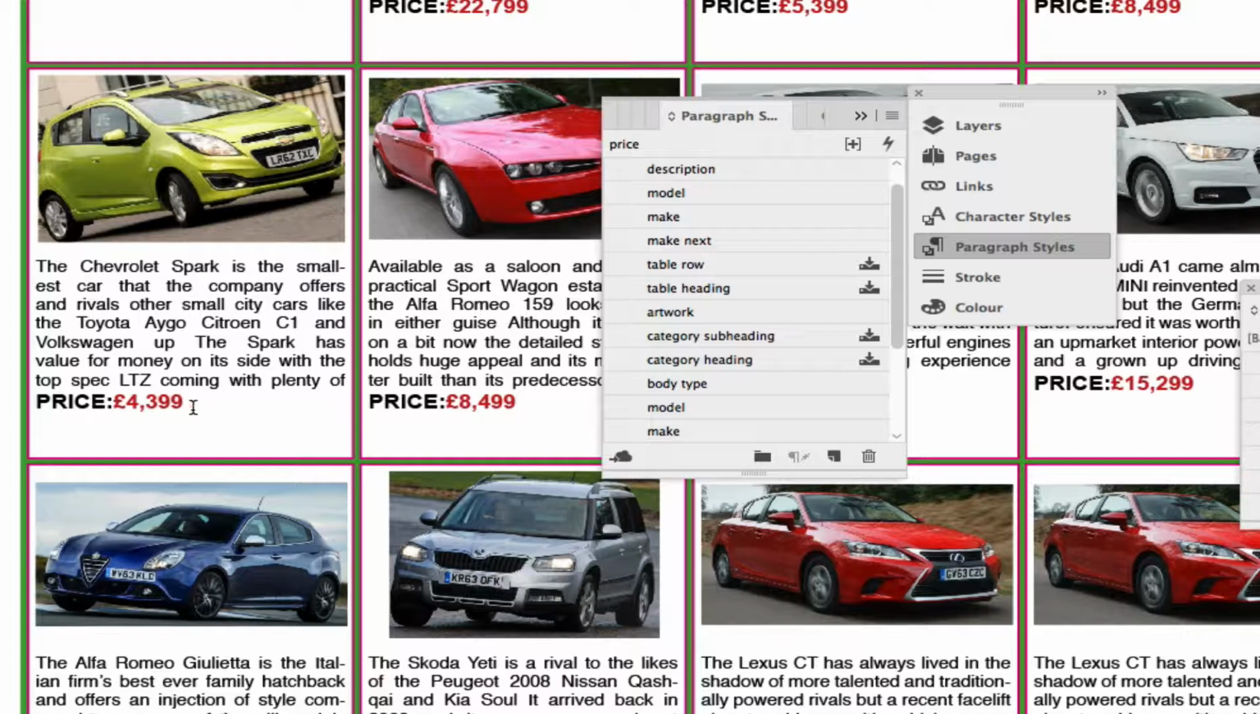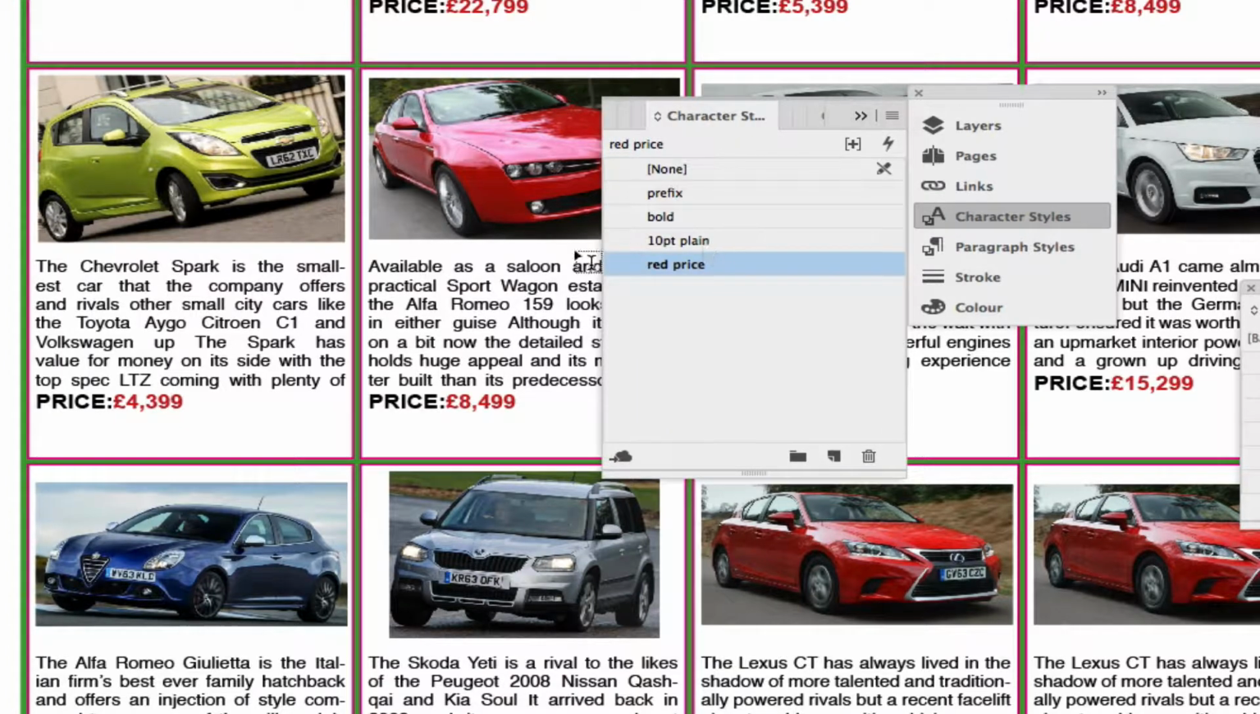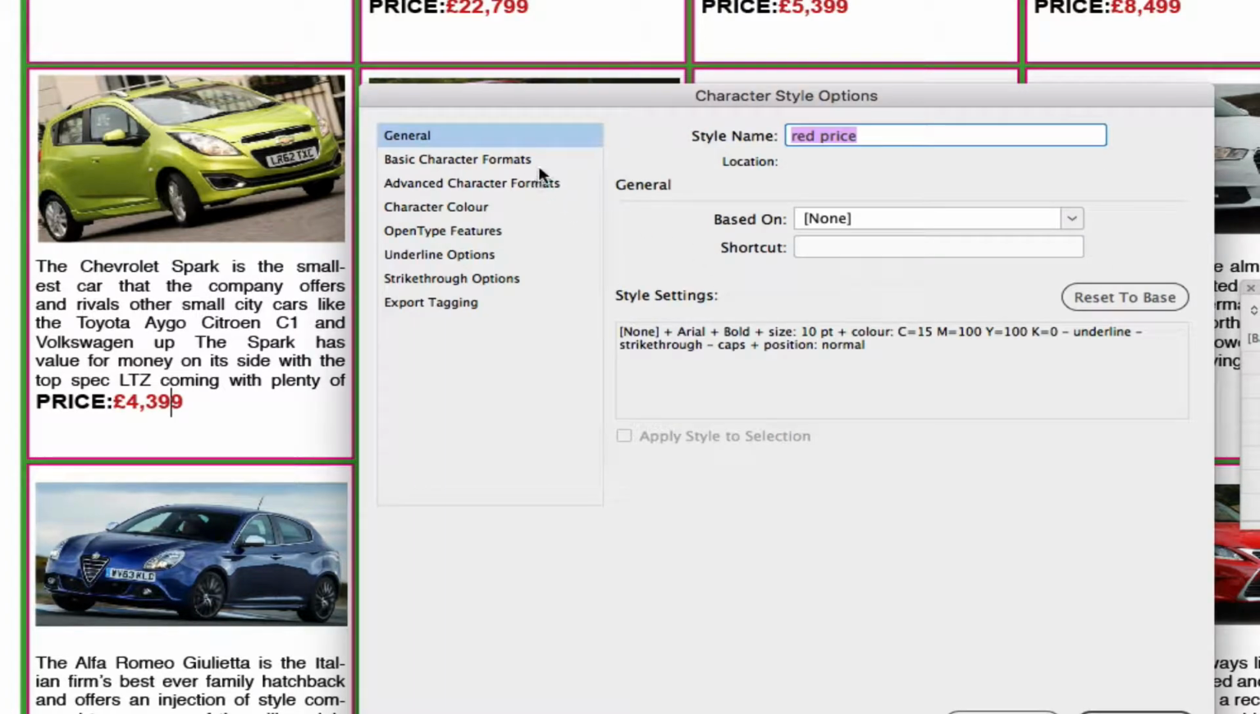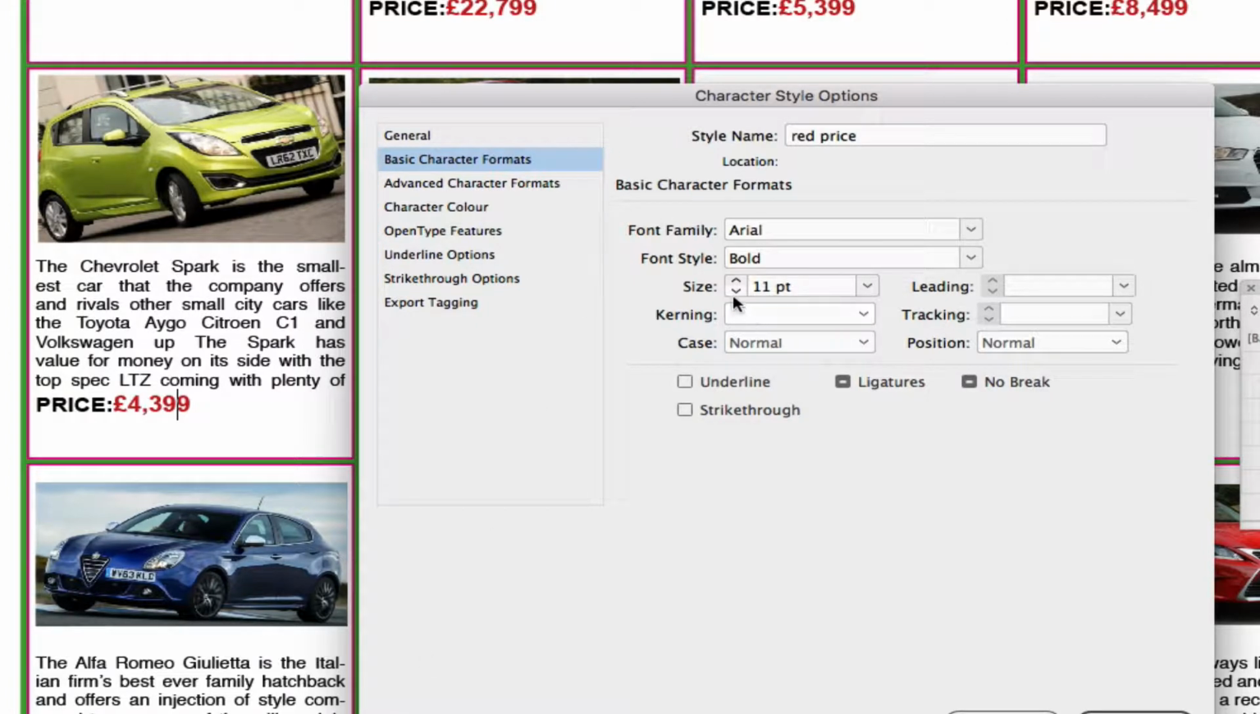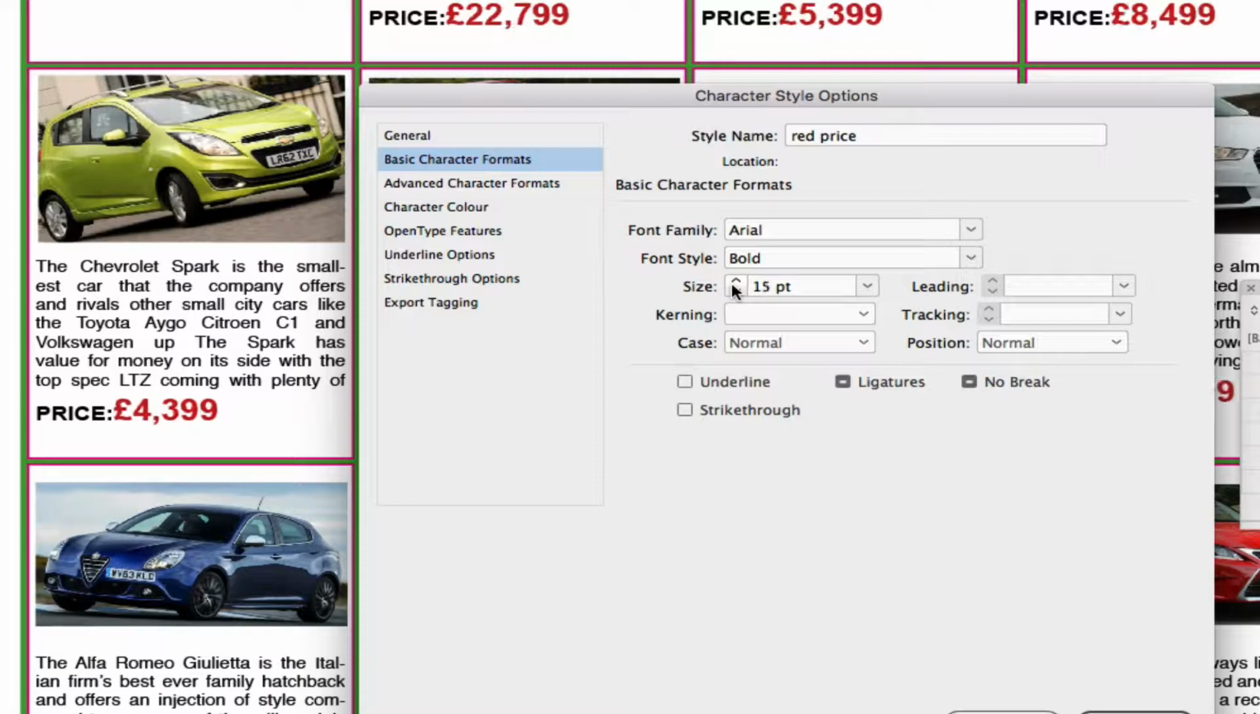So maybe I want to make the prices a bit bigger. Oops, there we go. I select one of those, and that's got a character style applied to it called red price. So I could just modify that character style, and I'm going to make them all bigger, let's have a preview. There we go, the prices are bigger.